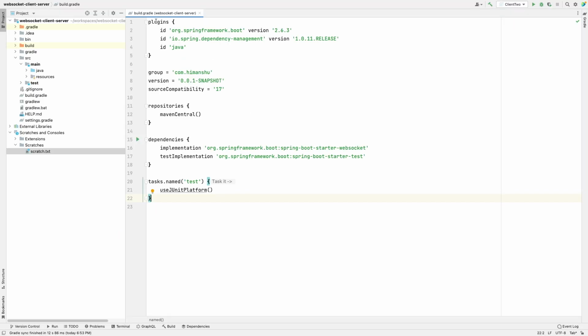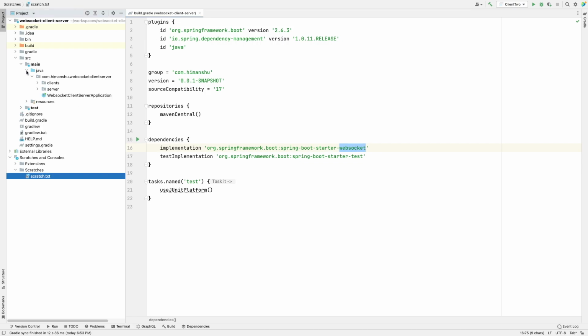This is the build.gradle file which got generated, and the only dependency with it is WebSocket. Let's head to the directory structure. On the left-hand side you can see I have created two directories, clients and server. The clients directory will contain the client-related code, and the server directory will contain the server-related code.